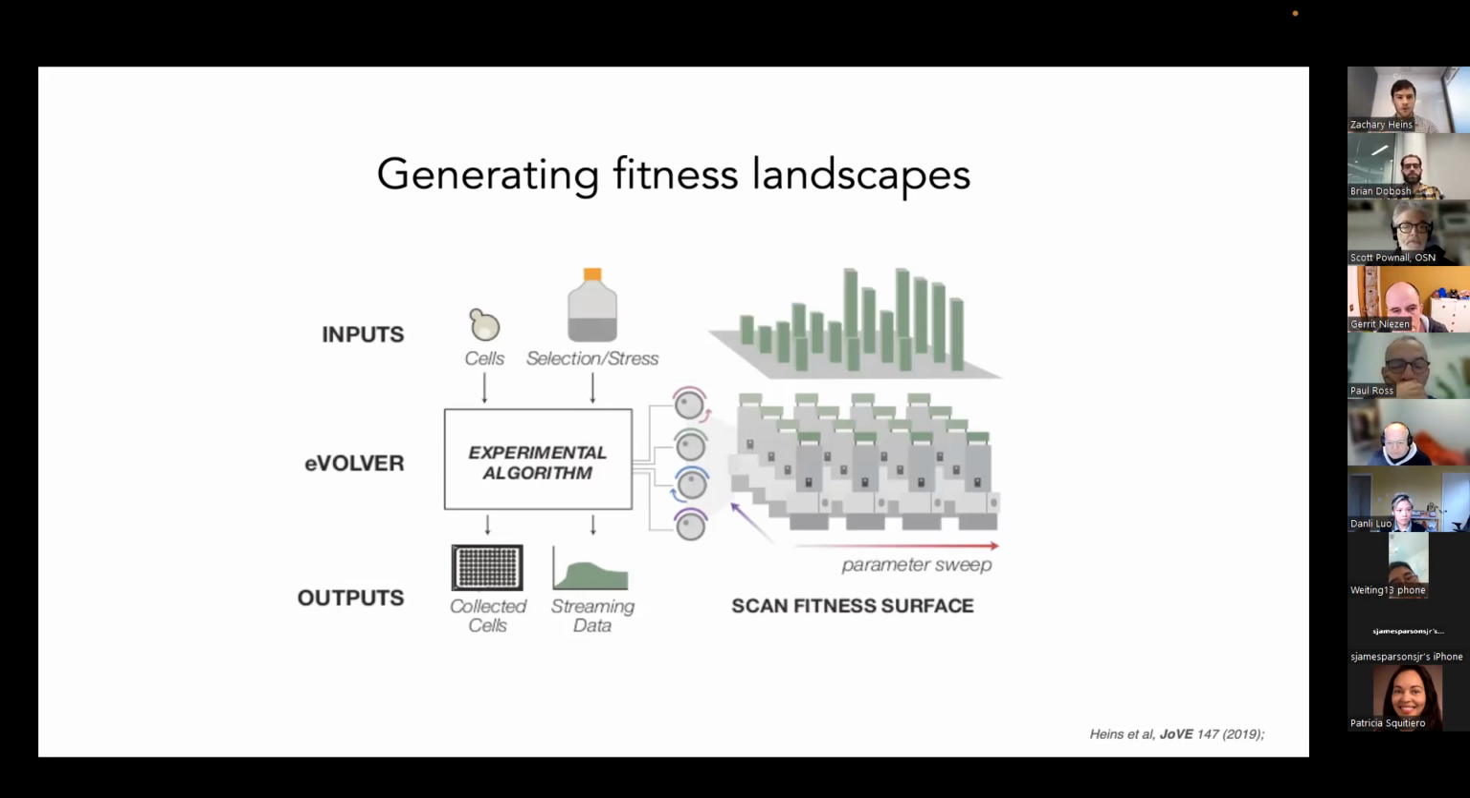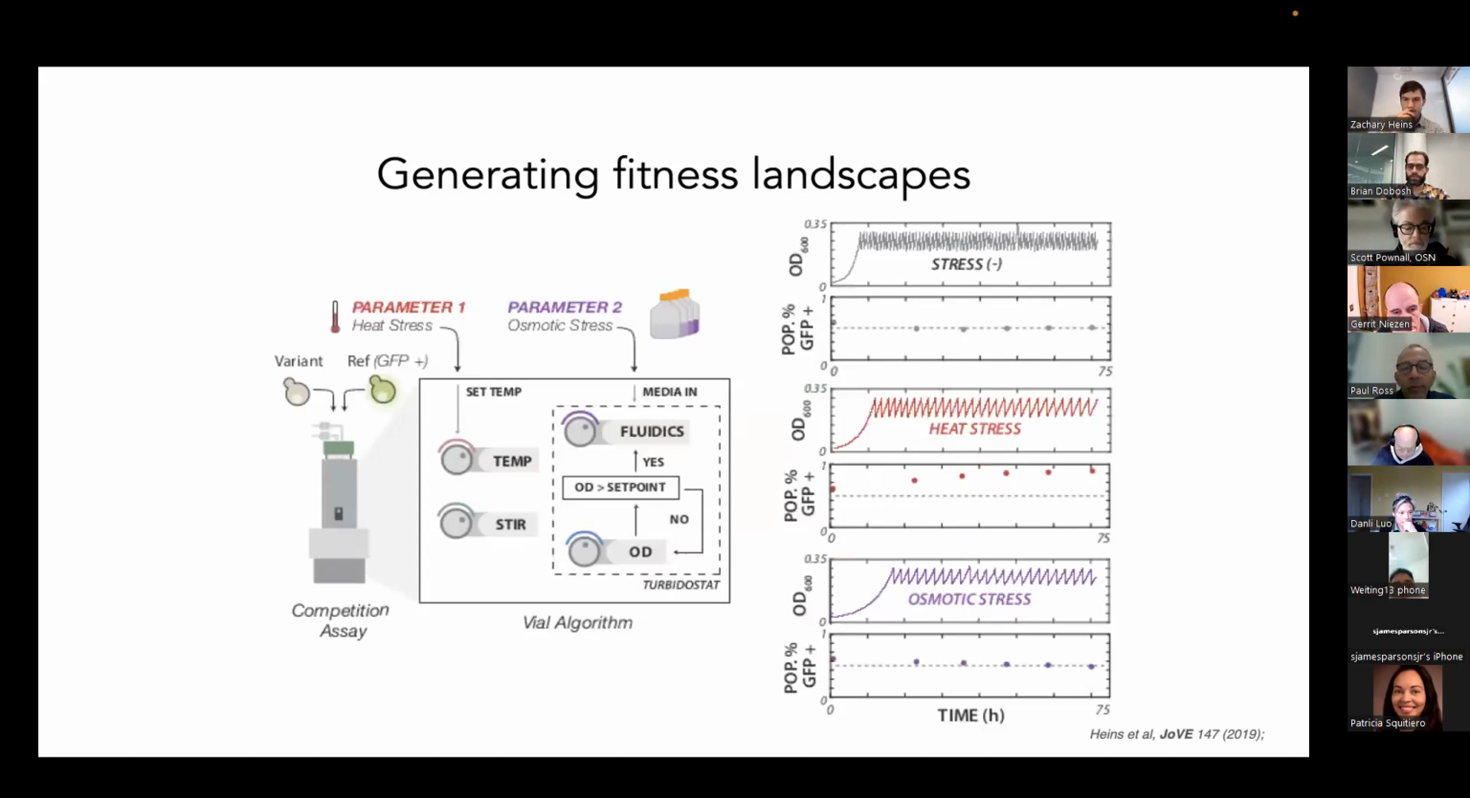With eVOLVER, you can program some sort of algorithm to modulate that landscape across all your vessels, from low stress to high stress in multiple dimensions. And then your outputs: the system is streaming data. You can collect cells and do any sort of offline analysis that you want as well. And so this is just a little more detailed example of this specific case.